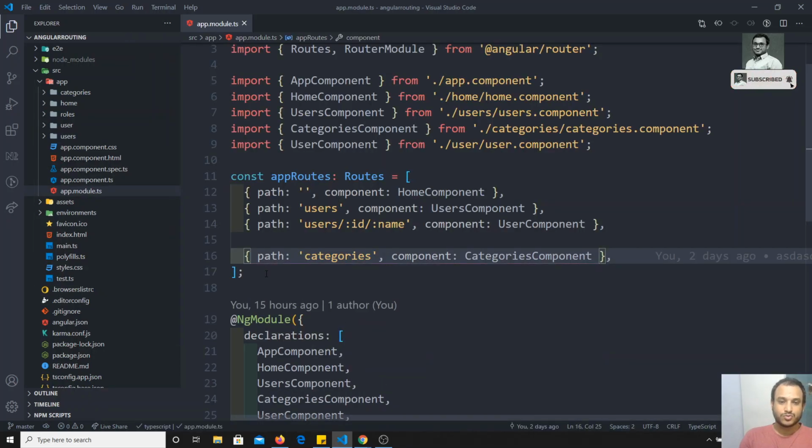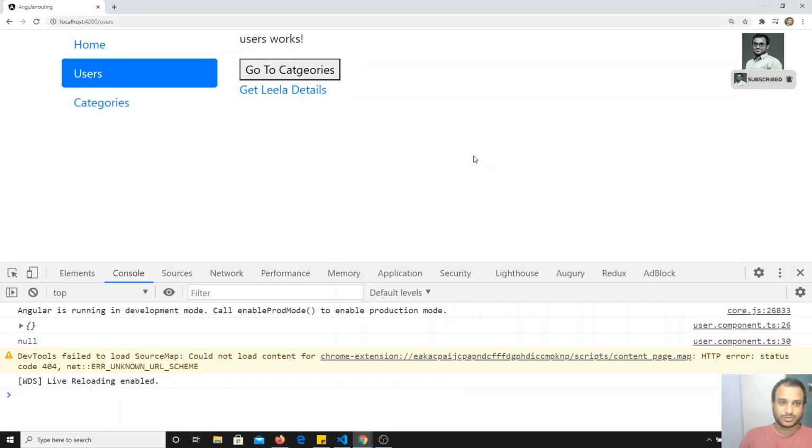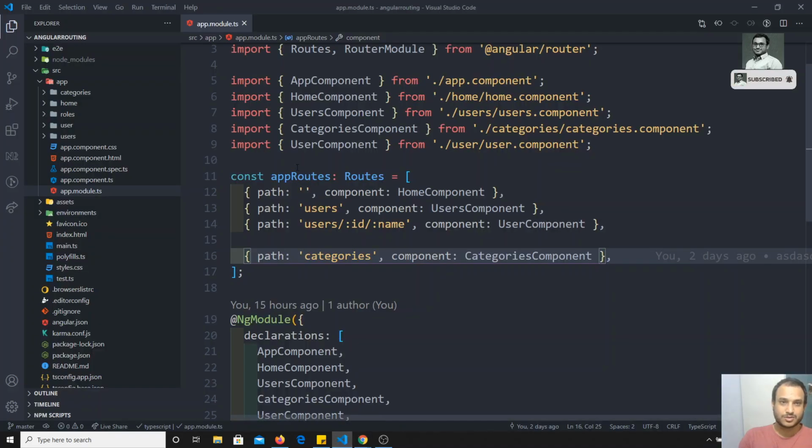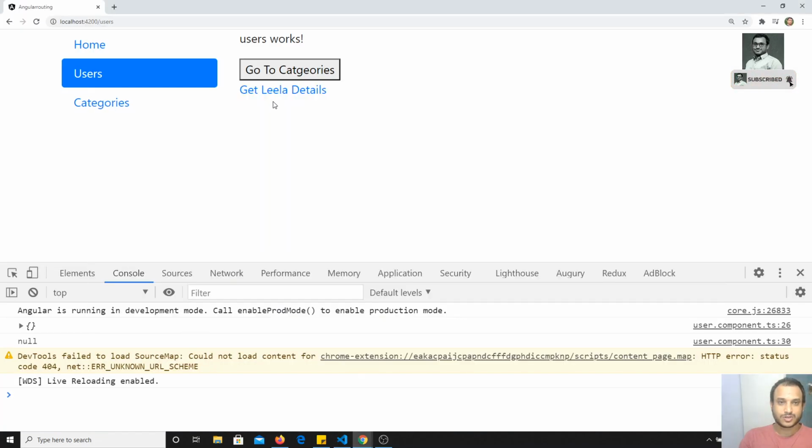If you want to use the child routes, in which scenario will we be using them? I will show you one example. For example, let's go to users.component.html. Here in users.component.html, I want to show the list of users.